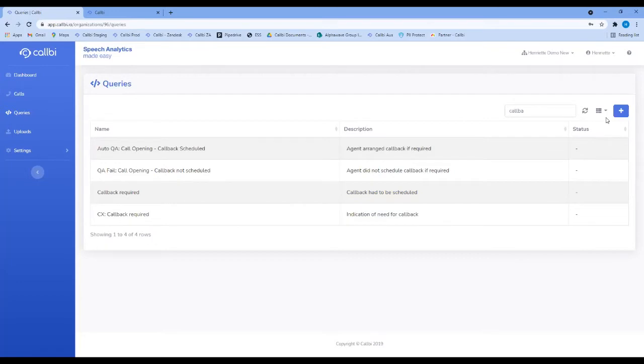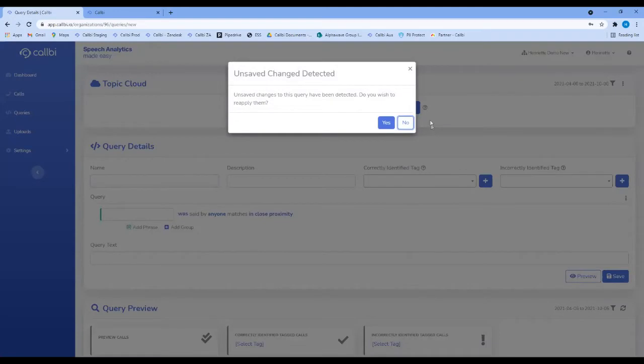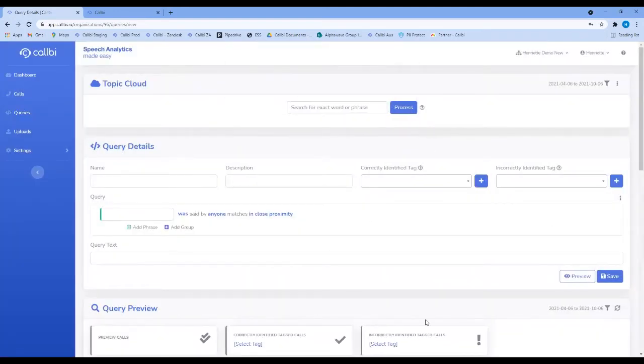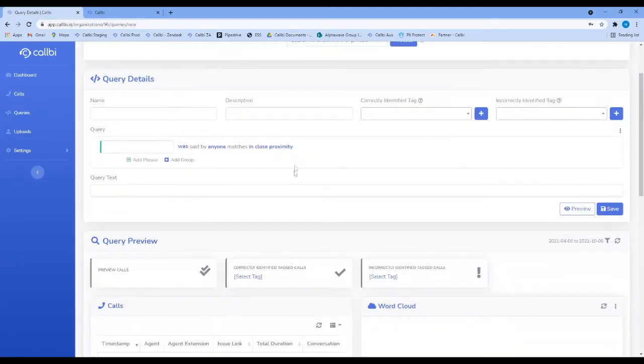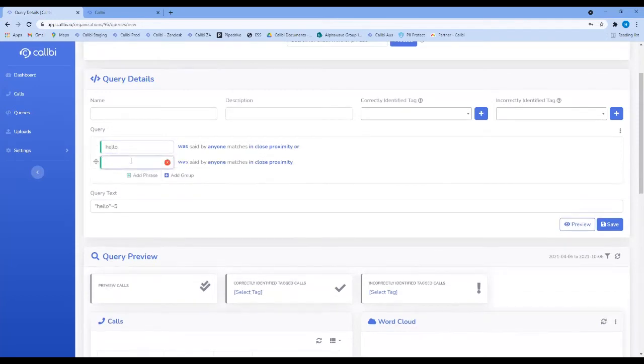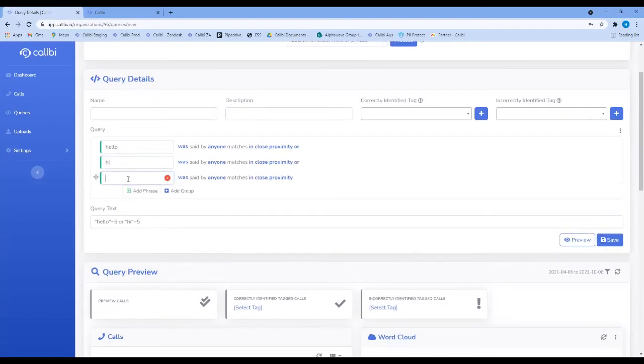Like Rod said, we want to make speech analytics easy, so it has a very friendly user interface. To add any new query, any new thing you're searching for, you simply click on the plus sign. In here, it's as basic as simply adding the words or phrases that you are looking for across all of your recordings. I'm just doing this as a demo now.